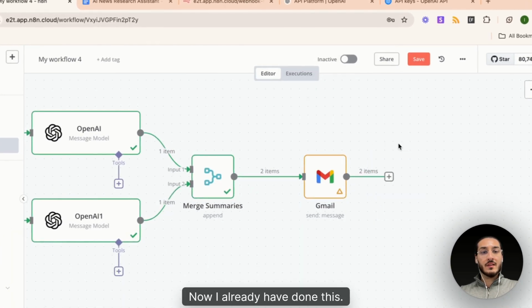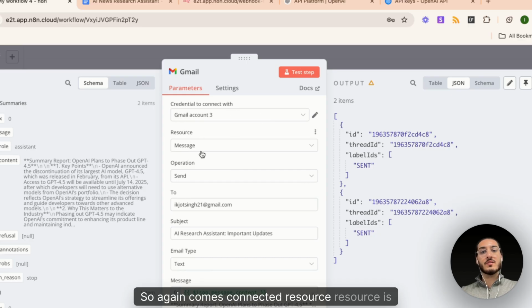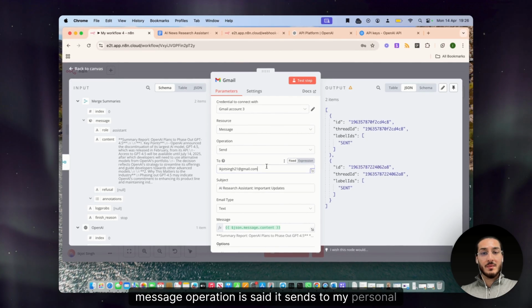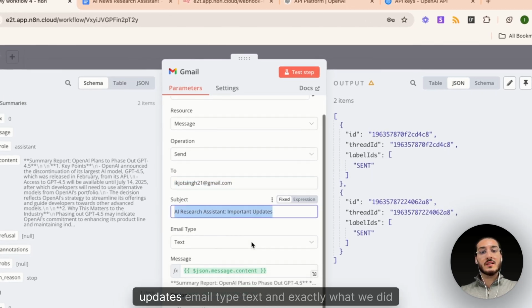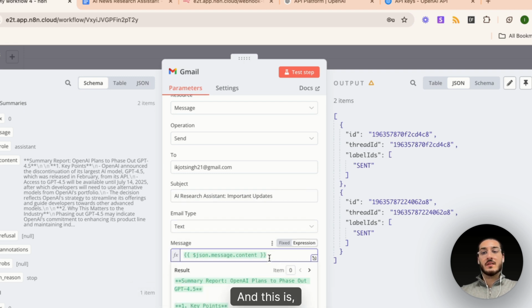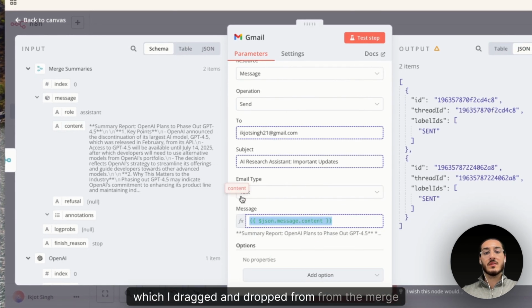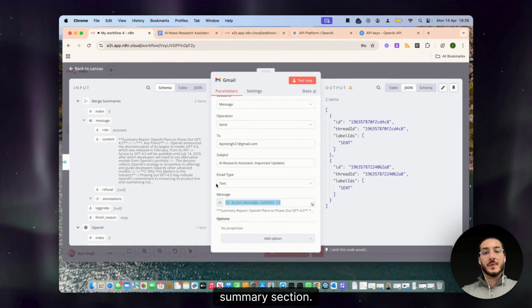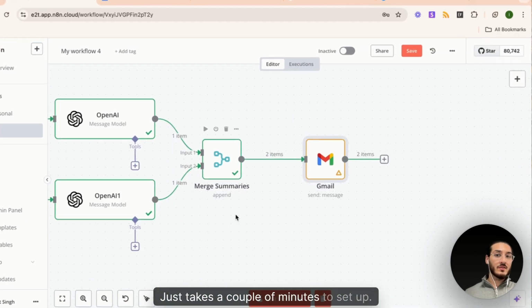Now I already have done this. I'm just going to show you the insides of it. So again, account connected, resource is message, operation is send. It sends to my personal email ID. Subject, AI research assistant, important updates, email type text, and exactly what we did here. And this will be the message content, which I've dragged and dropped from the summary section. So that's pretty much it, and it's very simple. It just takes a couple of minutes to set up.